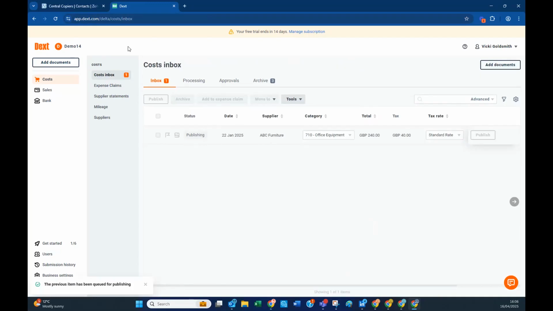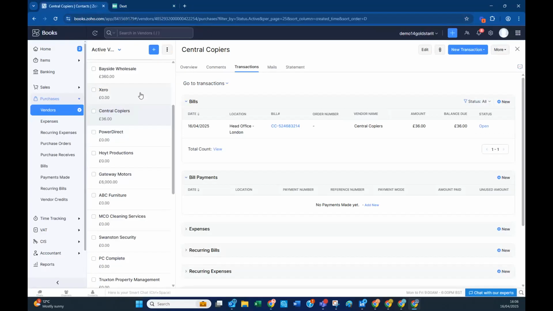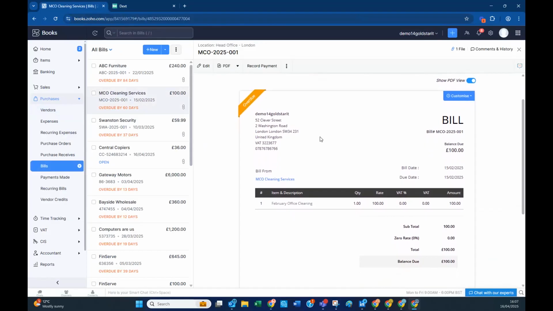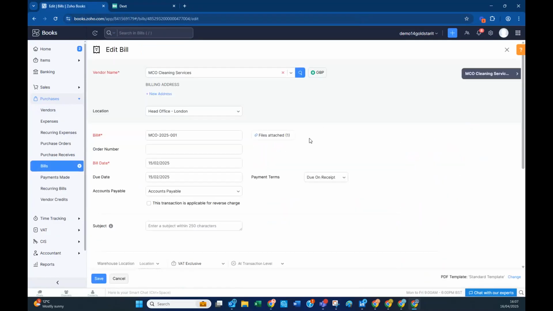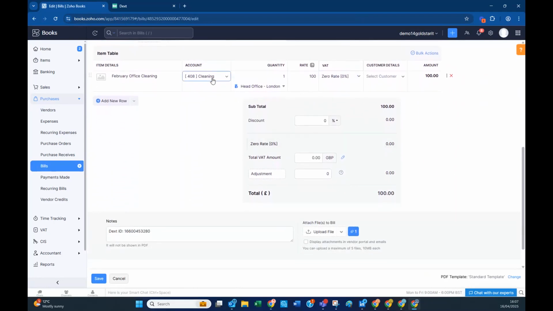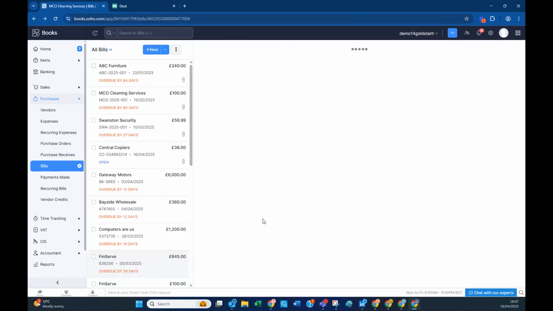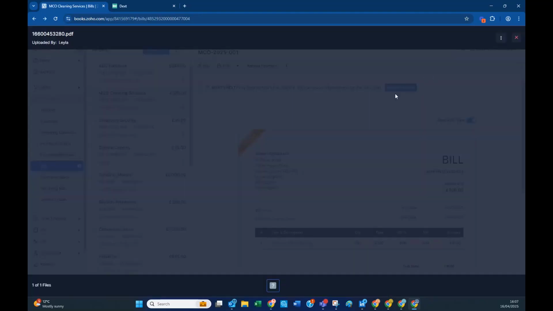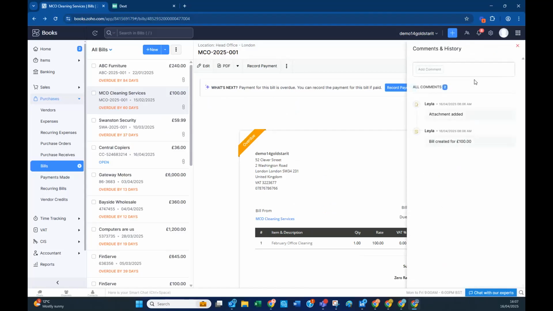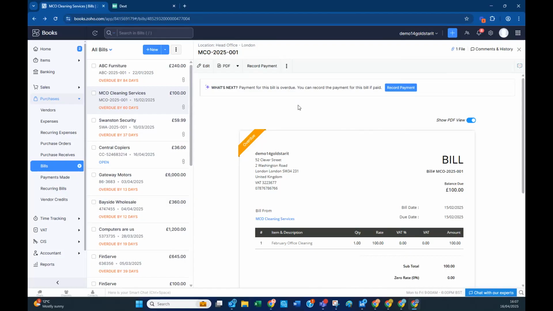So now if we hop into Zoho Books, I can see that if I go to MCO cleaning, already it is sitting there. So it's a really, really quick integration, and you can see exactly everything that we've entered has pulled through correctly, where it's been coded to, and you've even got your file at the top there as well, and the comments and history as well. It's just giving you everything that has just come through. So great little bit of kit.